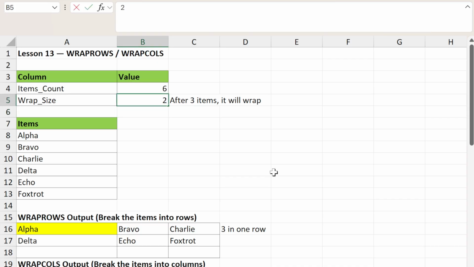If you change wrap underscore size from 3 to 2, the spill range immediately adjusts into rows of 2 items each. This dynamic behavior is what makes wrap rows ideal for dashboard tiles and group summaries.